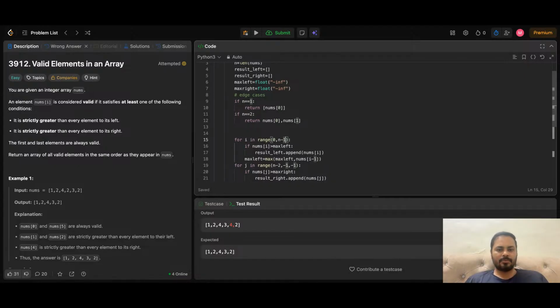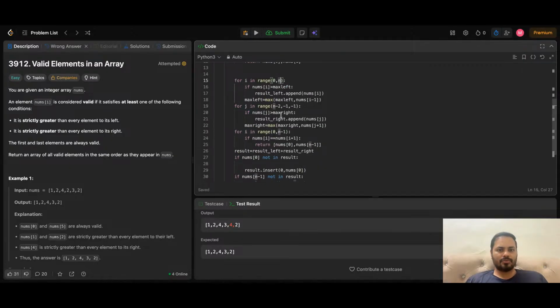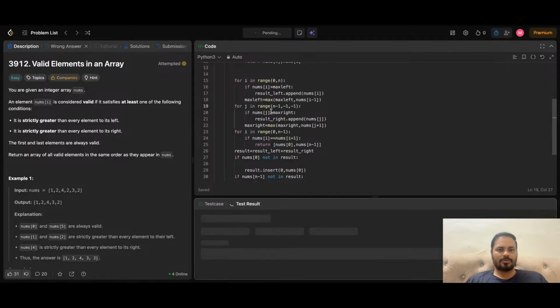We can do that up to n, because we are comparing the i minus 1th value, right? So let's do that. For j also, we are starting with n minus 2. Instead, we can just start with n minus 1. Let's try doing this.